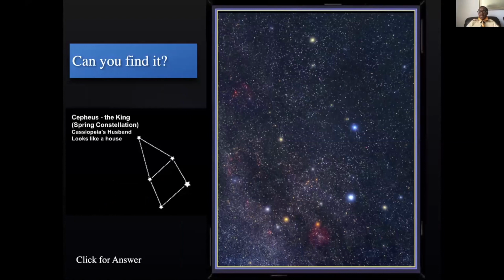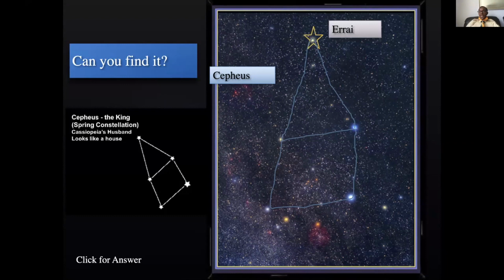And then here is yet another group of stars. This is Cepheus the king. All right, there are the stars. It just looks like a house. When you group those stars, you get the shape of a house. Cepheus is a spring constellation. You see it a lot in spring. This is the name of the husband of Cassiopeia, the Ethiopian mythical figure. Those are some of the names. The key star there, the brightest one, is the Eri.